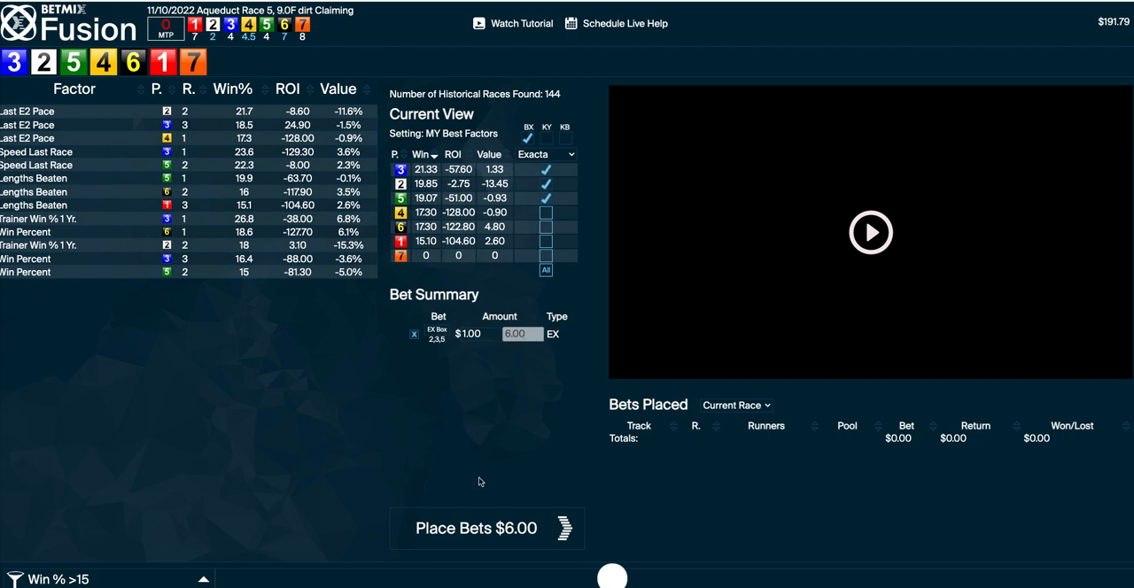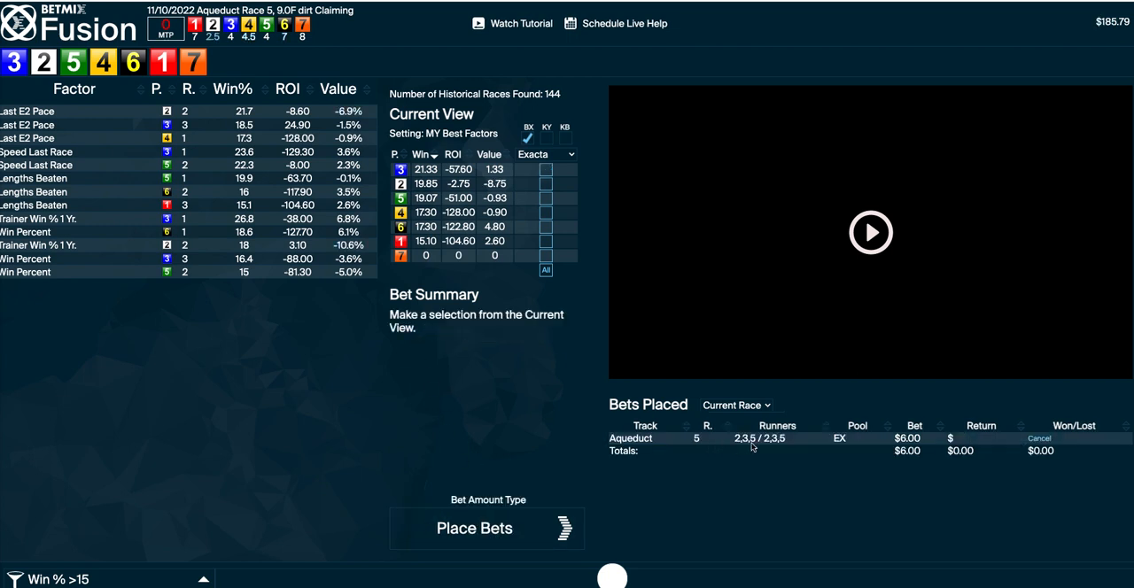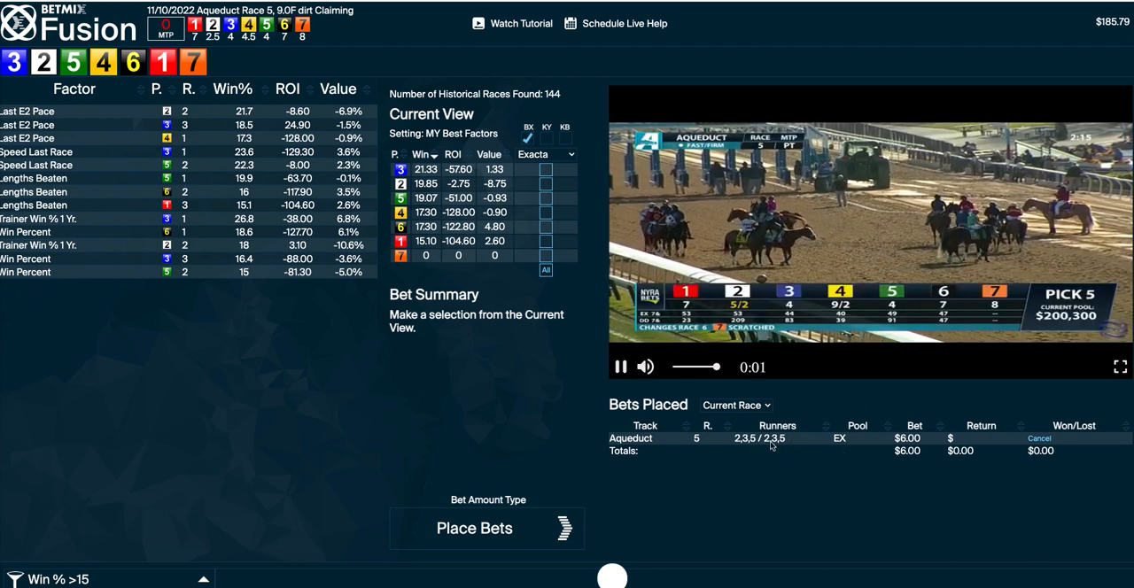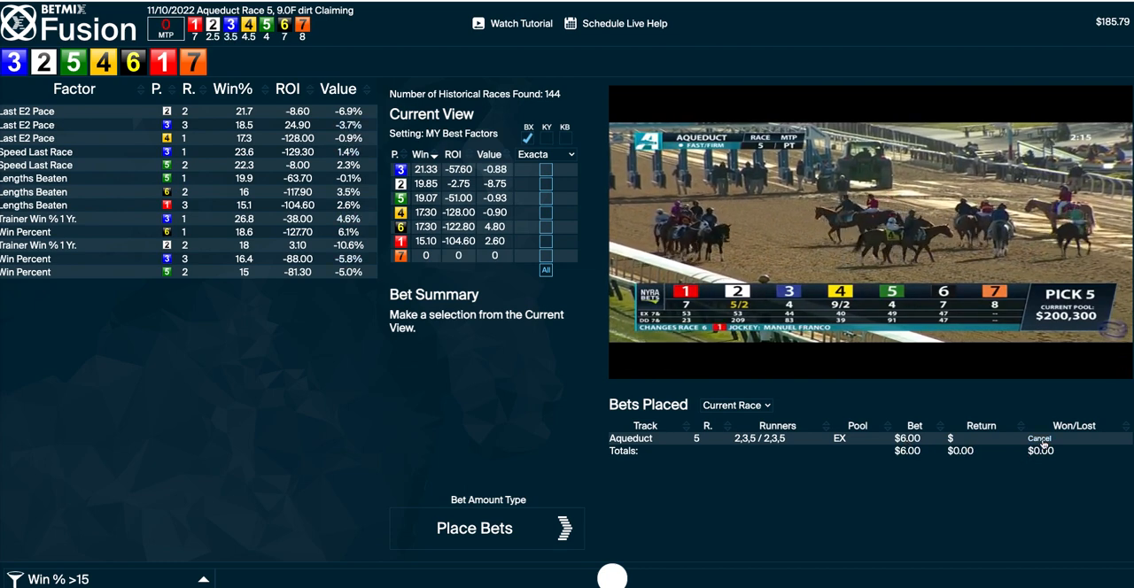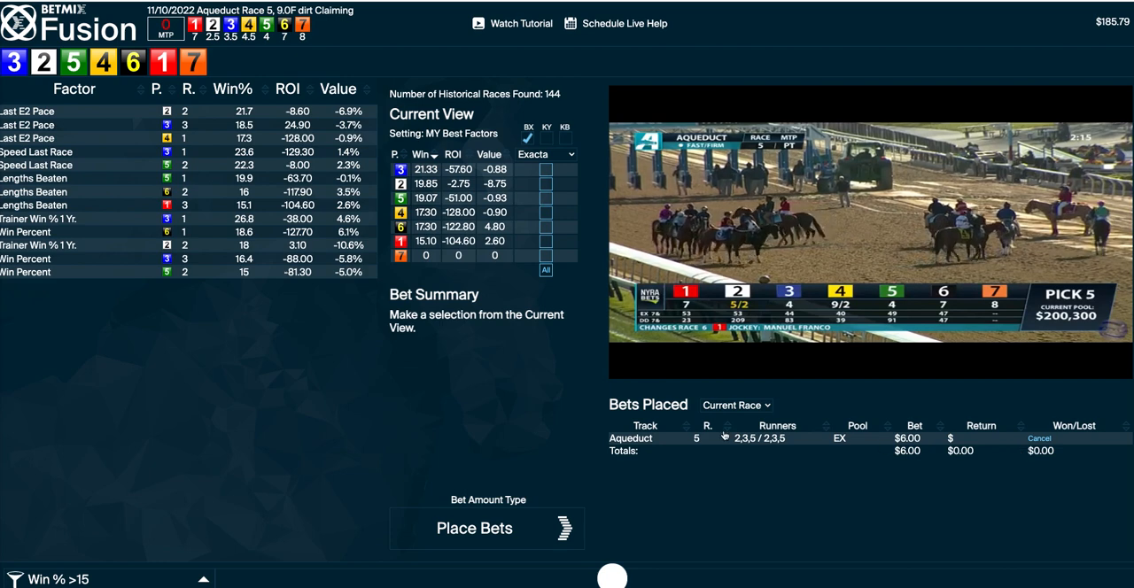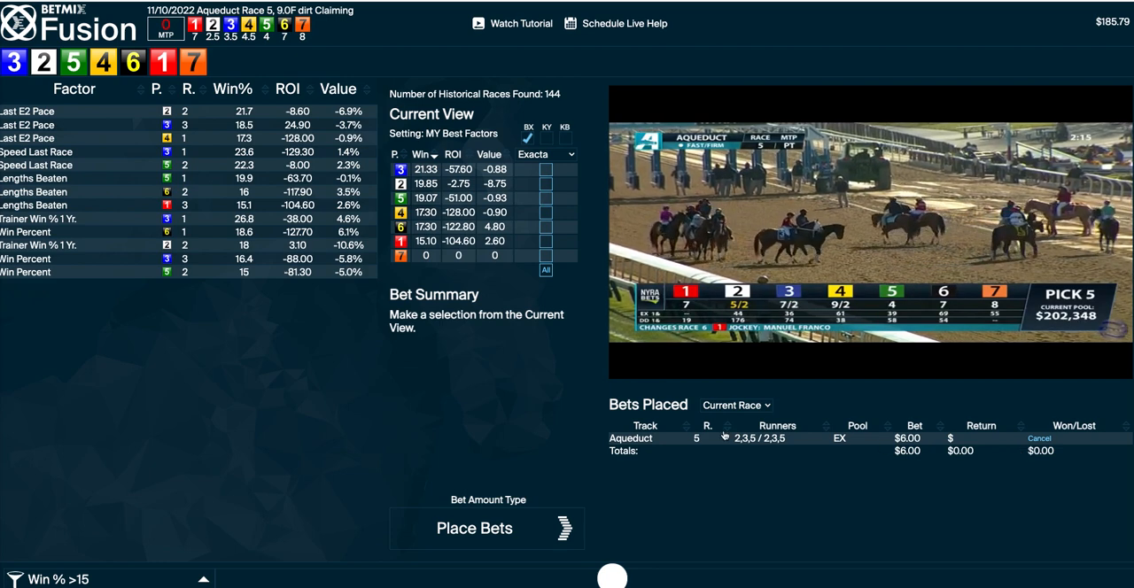Dollar exacta box, $6. Okay, let's place the bet, and you'll see that green check appear, and the bet will populate over here, so you know that's a live bet, and you have that amount of money on it. I can click the cancel button and get rid of that bet. Now, I'm sure you all know this, but this is all through ExpressBet.